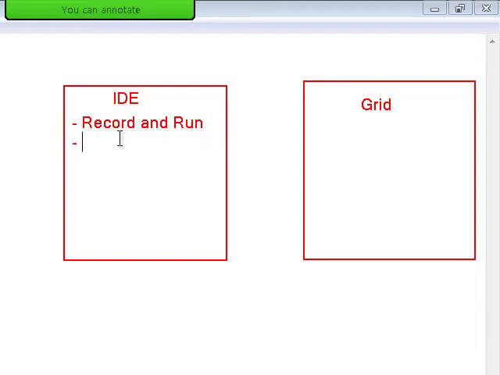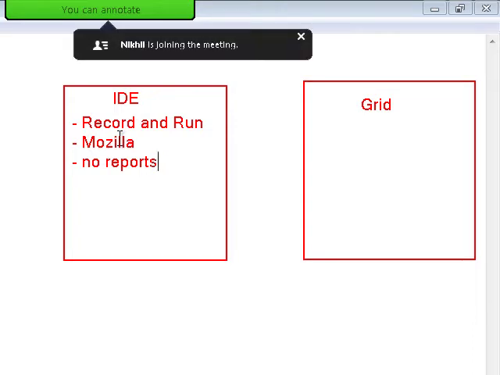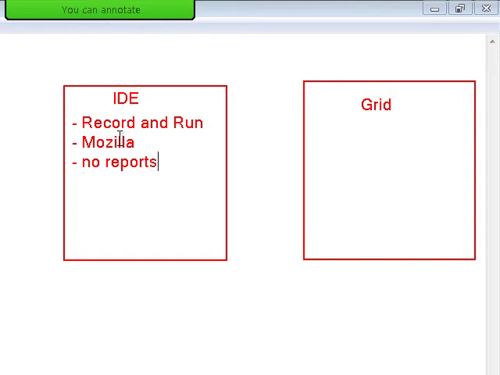Moreover, IDE only works on the Mozilla browser. There is no other browser it supports, and it generates no reports. No reports, nothing. And if you have, say, 1000 test cases to run, you cannot use IDE. Practically, you can never use IDE.